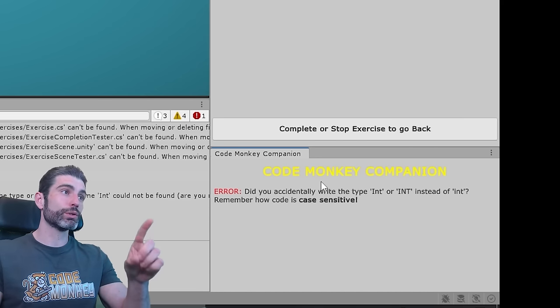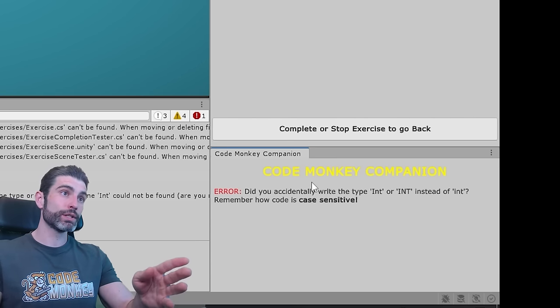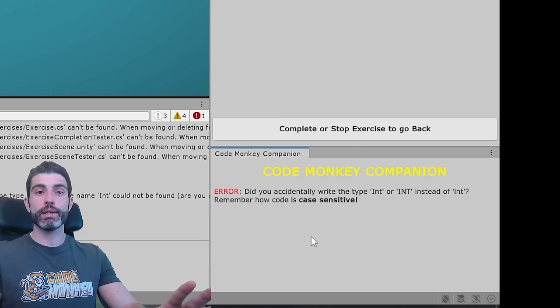Then the companion project also has a companion window. Basically, this window is also listening to a bunch of errors, and if it finds one, it will help guide you in the right direction. I manually wrote a ton of text for when it detects lots of errors, all of them based on common errors that I see people ask about in comments in my own videos.